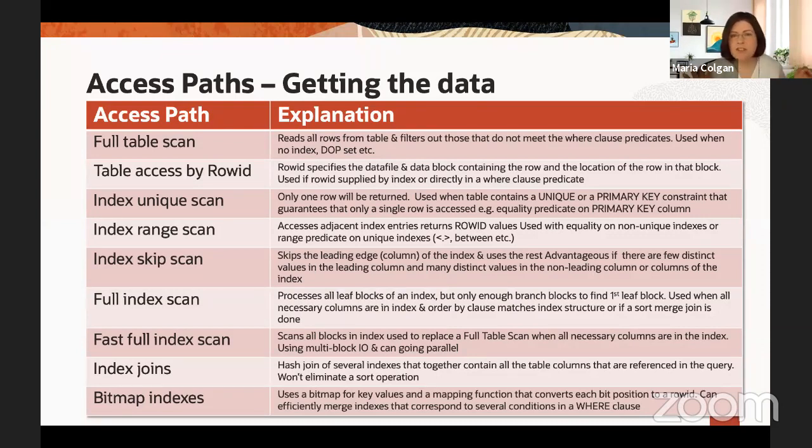Let's start with the obvious one. As I said, full table scan. Full table scan is going to read all of the rows in the table and filter out any rows that don't match the where clause predicates supplied in the query. It's typically used if there are no indexes on a table or if a parallel degree has been specified on that table. How does the parallel degree affect cost?